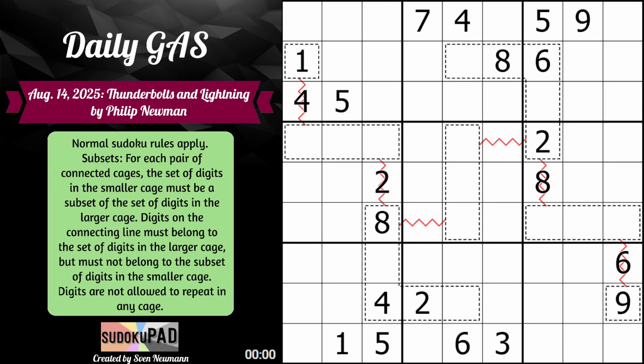So, what does that mean? Well, we're doing set theory, but not really. Philip does give us an example. The digits in row 4, columns 1, 2, 3, this cage, and row 5, column 3, this one here, the line, must appear in this 5-cell cage.